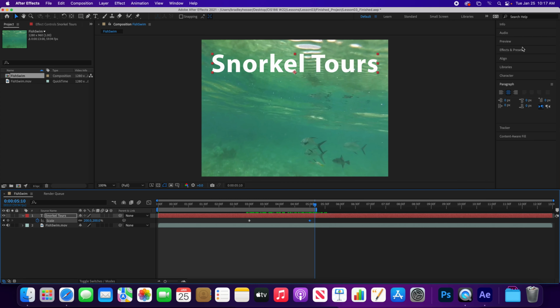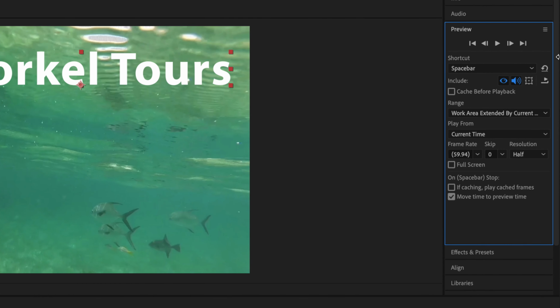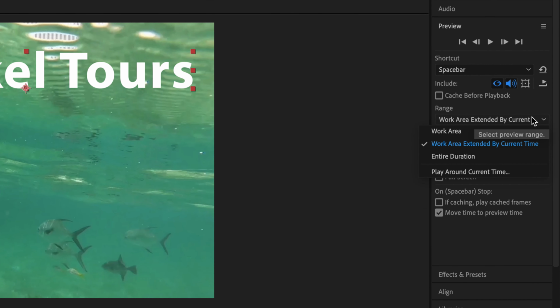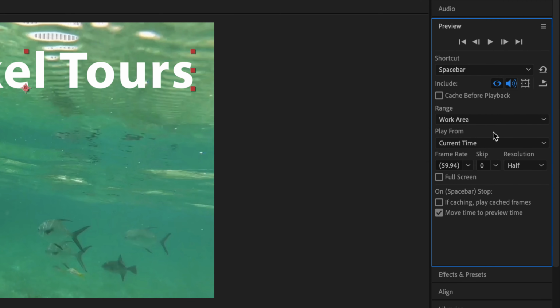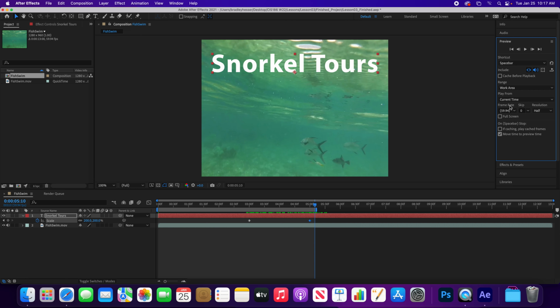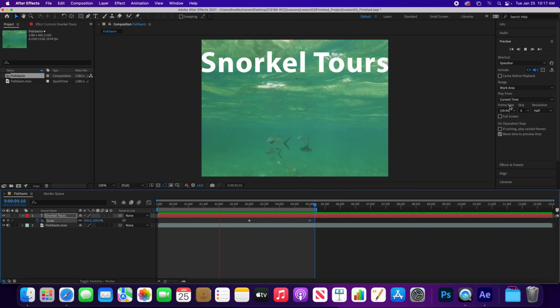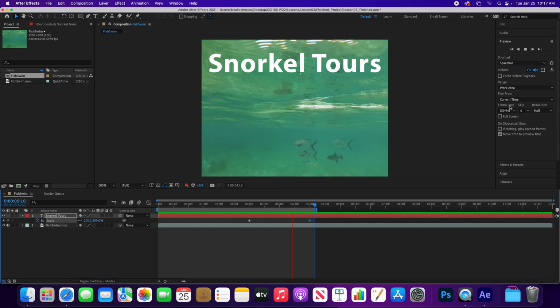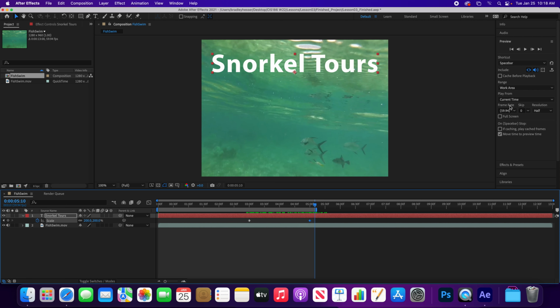So as we go through to play it, and we talked about our preview, what exactly are we previewing? And here we have work area extended by current time. If we have this selected just to work area, and we go through and we play it, you're going to see it's only going to play the areas in the work area. So that's from the 0 mark to that 510 mark. So if for some reason you keep hitting the space bar to preview something and it's not previewing what you want to see, go in there and check that preview to make sure that you're actually previewing everything and that you're not just stuck on a specific area that's been selected.